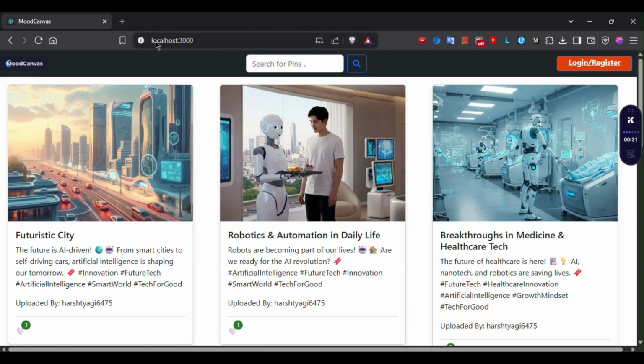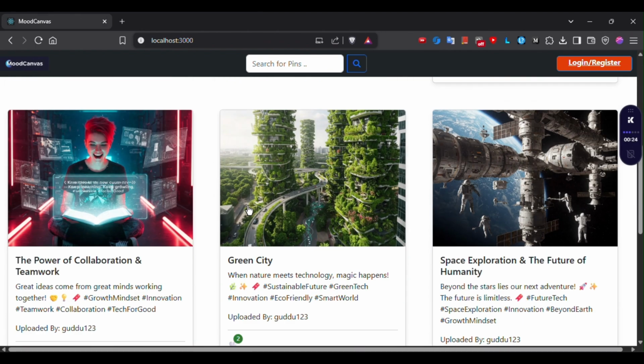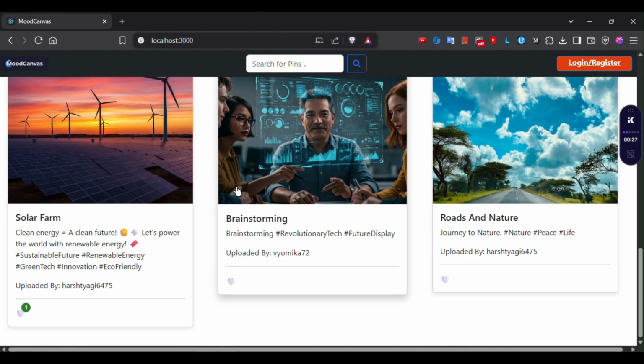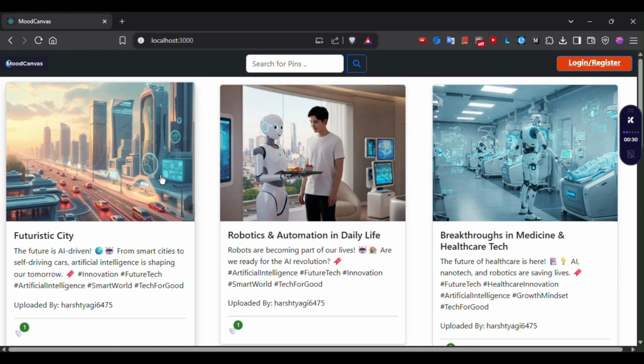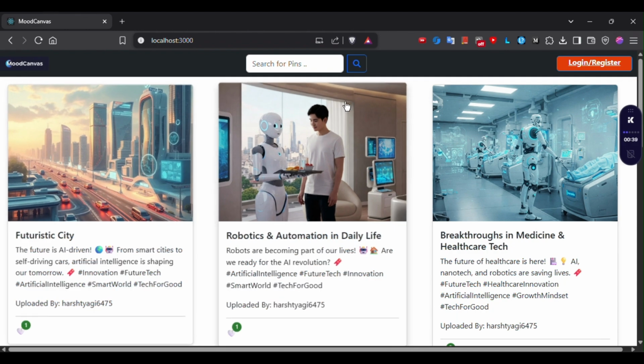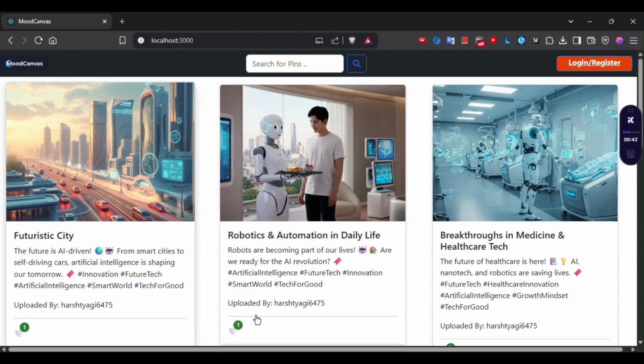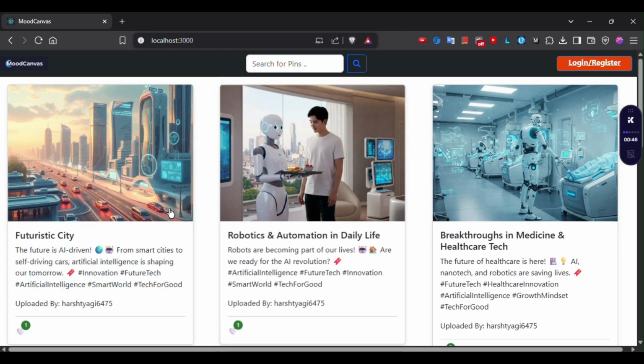It is a Pinterest inspired application that I have architected using React on the front end and Spring Boot microservices on the backend. The goal of MoodCanvas is to provide users with a seamless, scalable platform to discover, save, and interact with visual content such as these images. Here we are calling each of these posts a pin.